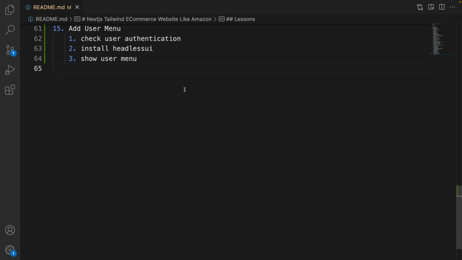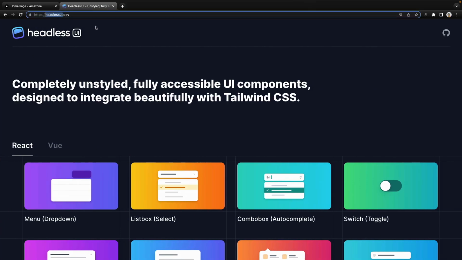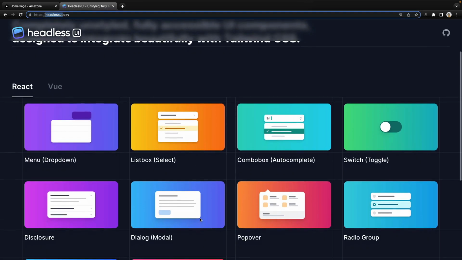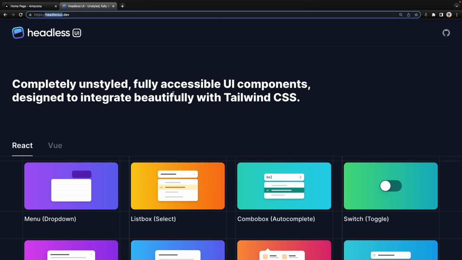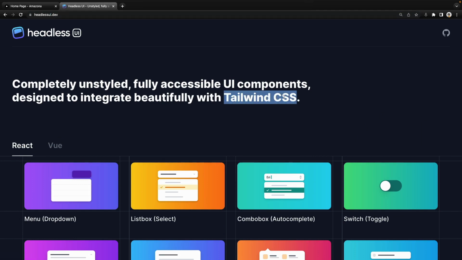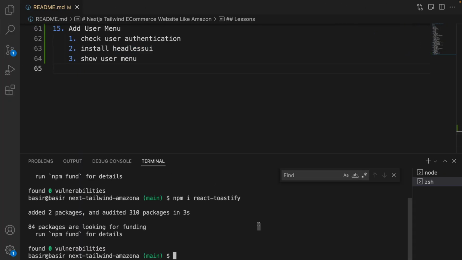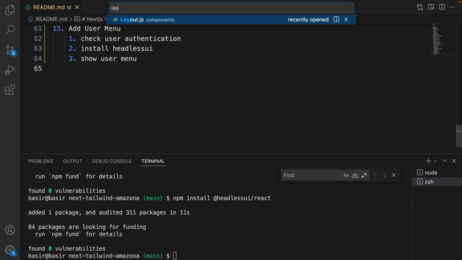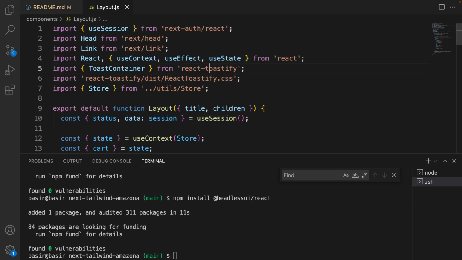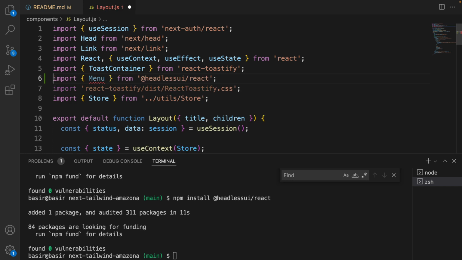Here is the plan to add the user menu. Let us start by installing Headless UI. Headless UI is a package that provides menu, list box, combo box, UI tools for us. It is compatible with the Tailwind CSS framework. We are going to use the menu dropdown. First of all, we need to install this package. Copy this, open your terminal and paste it here. After installation, go to layout.js and import it right here, the menu.